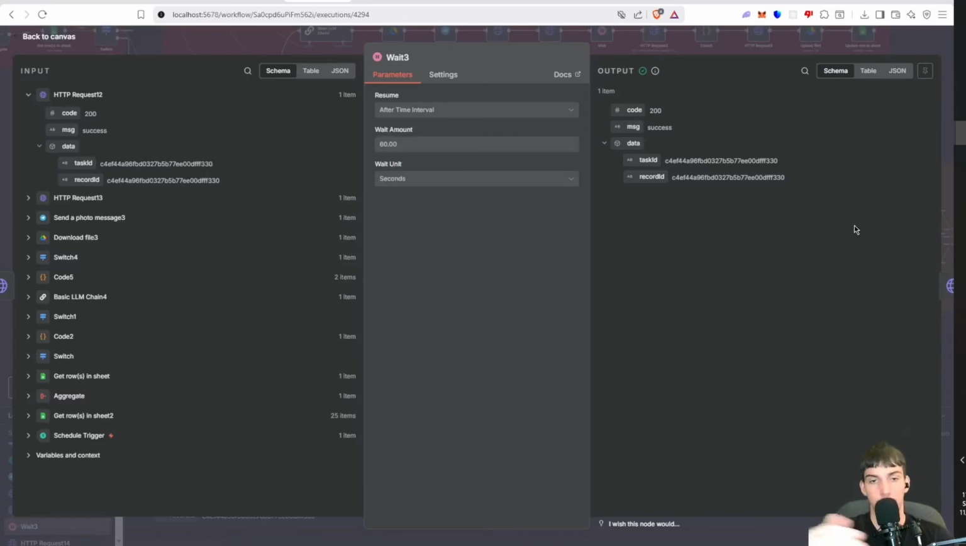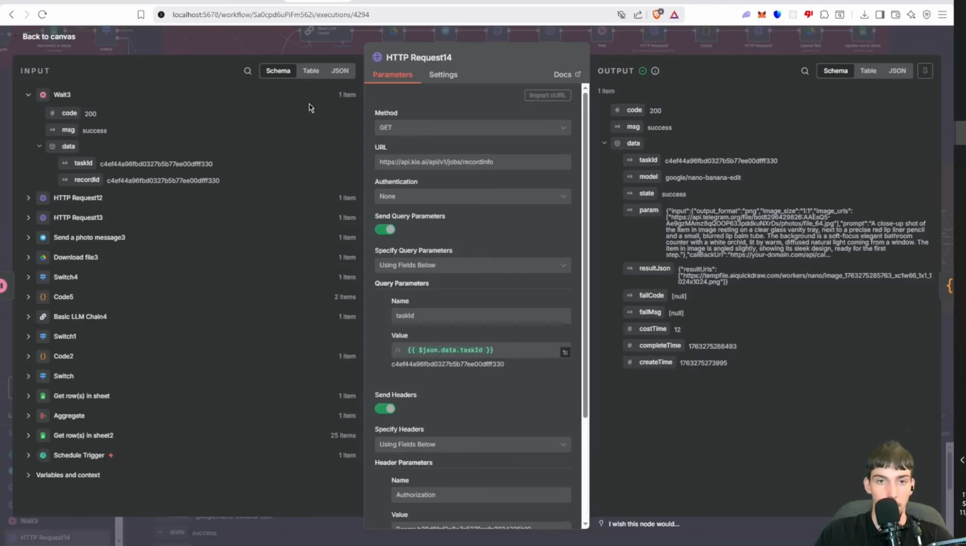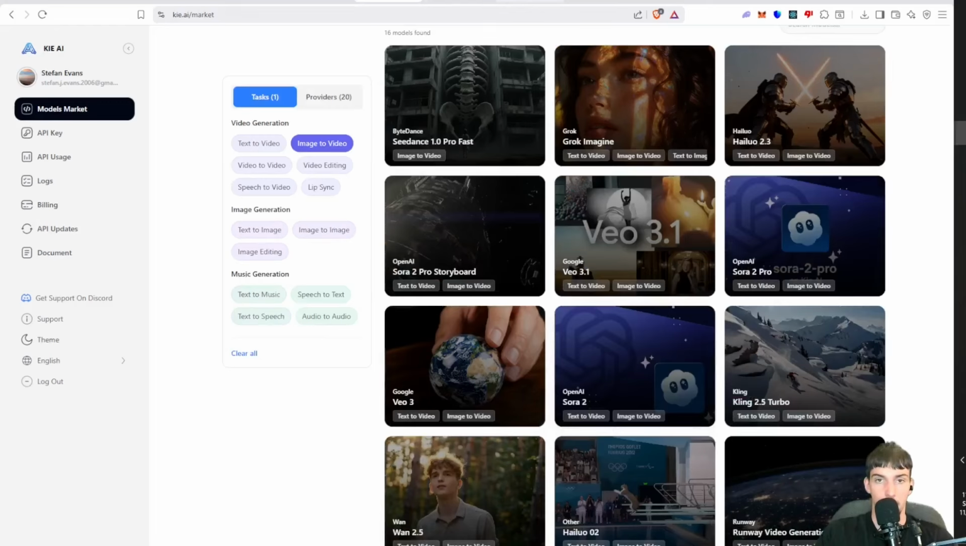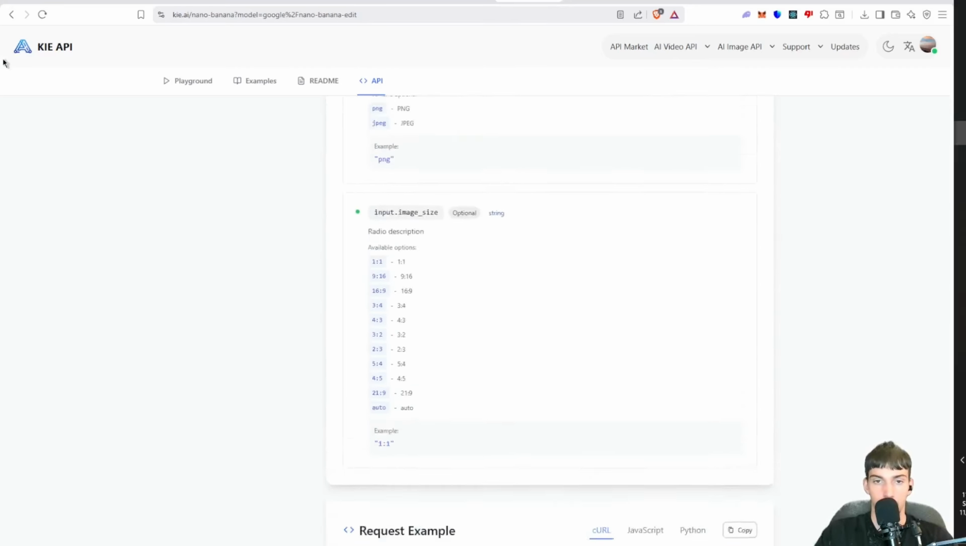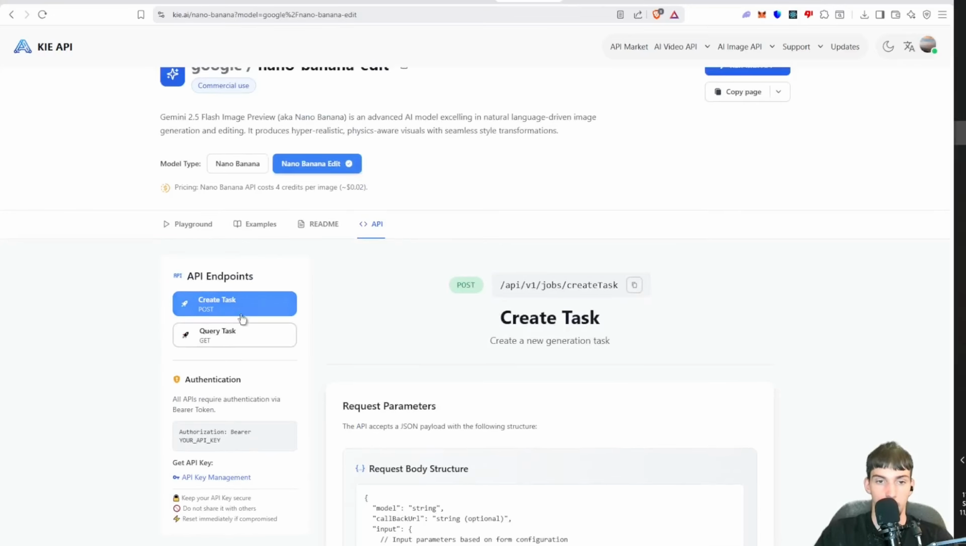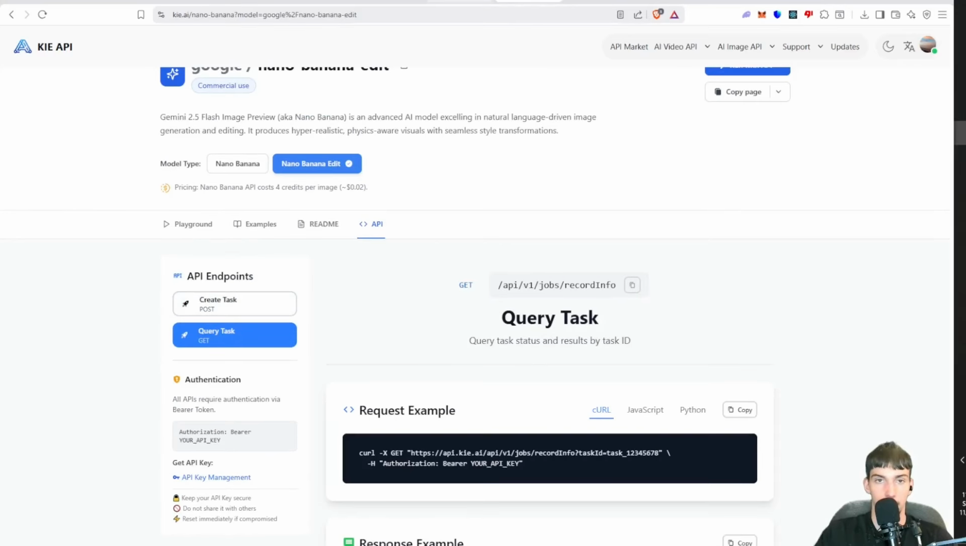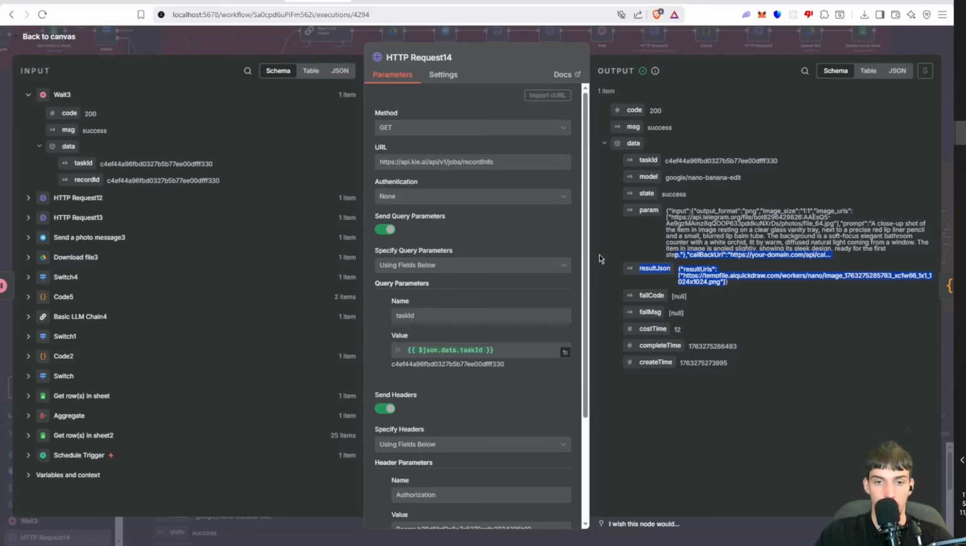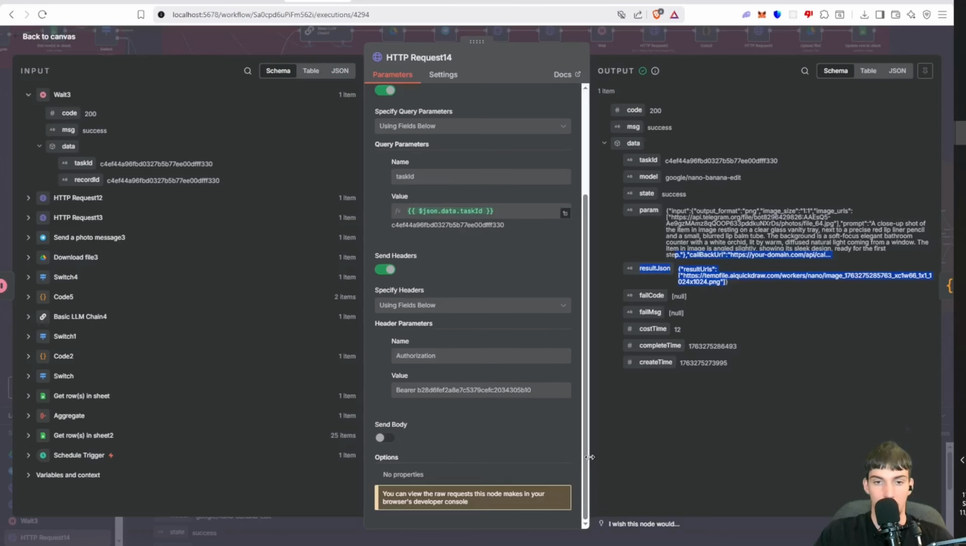And instead of doing that loop, because images don't take long, they take less than a minute, I just put a minute wait. After the minute wait, we go and get the info, and in that info, we get this result here. I'll show you guys the HTTP request first. So here you would go to Nano Banana, go to query task, copy that, and import it. Then you'll get task ID and your API key here. So you just want to paste your API key here and then drag in the task ID.